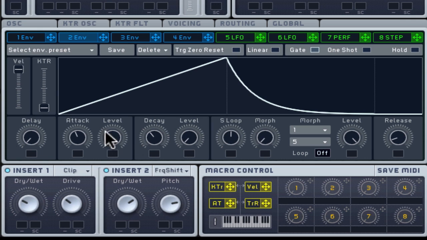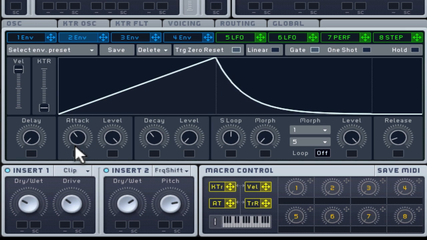Listen how some notes are jumping in filter position when the decay hasn't been reached yet. This is due to the envelope trying to continue from the position at the end of the last note. Tick trigger zero reset to make each new envelope trigger have a lowest attack starting point.